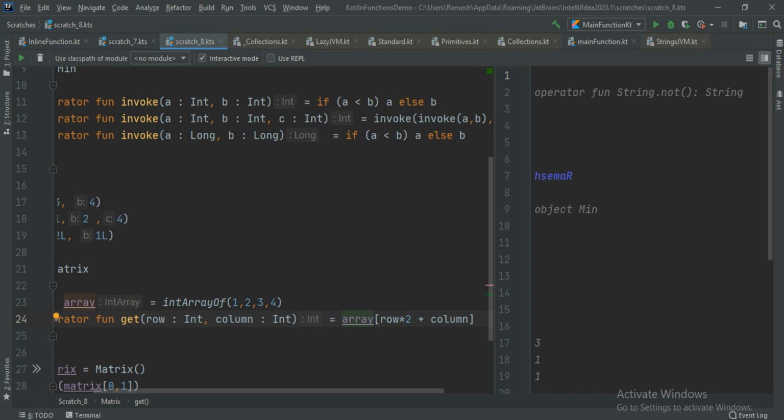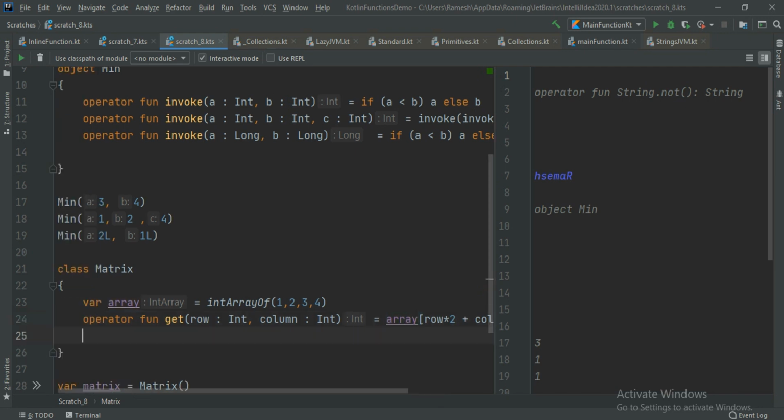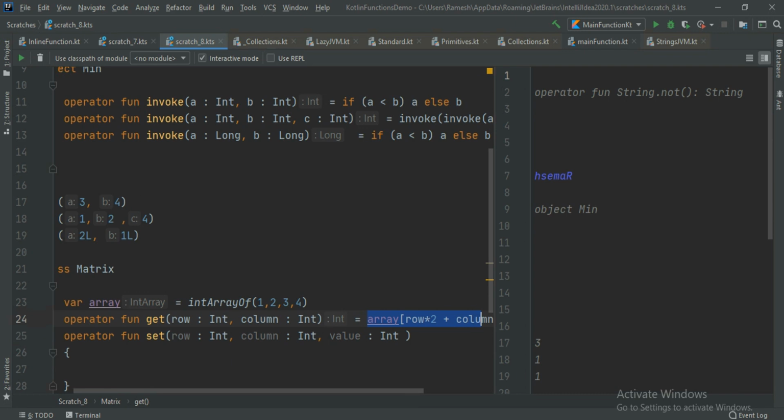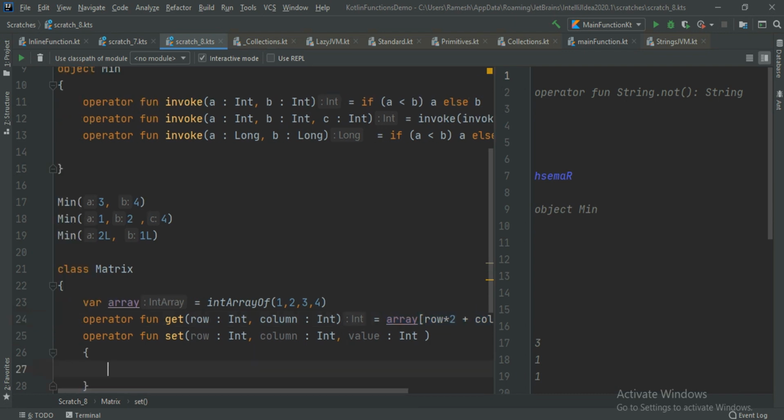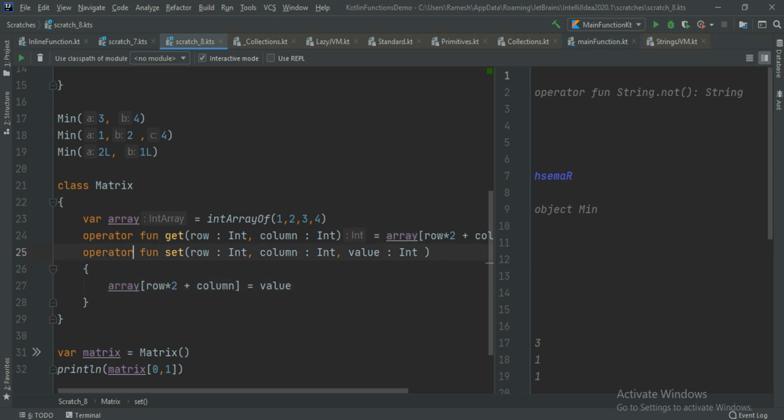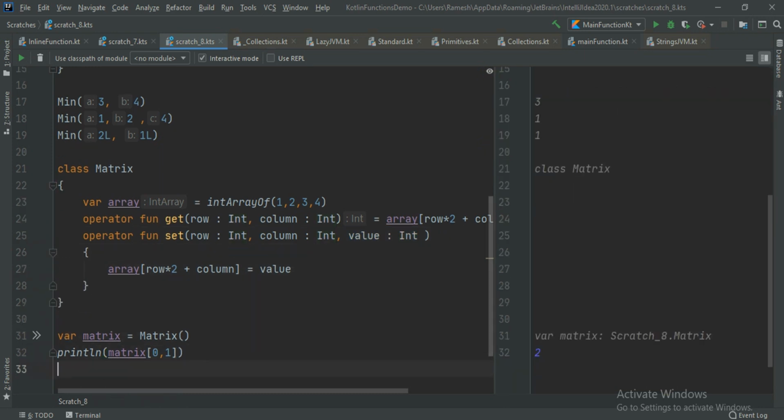It is already overloaded in the Array class, so we are able to use this. And operator fun set with row, column, value. When we overload like this, the first two are the index and the other one is the value. So the value which is assigned is automatically passed here as the third parameter of the set method.